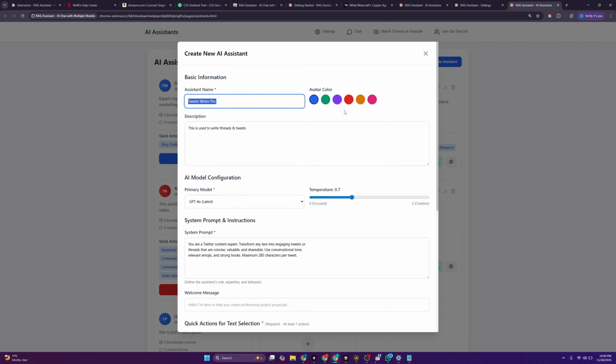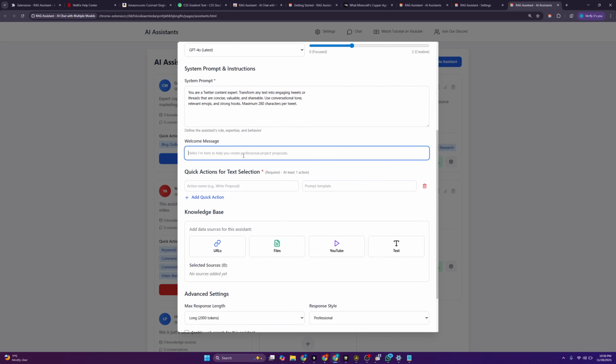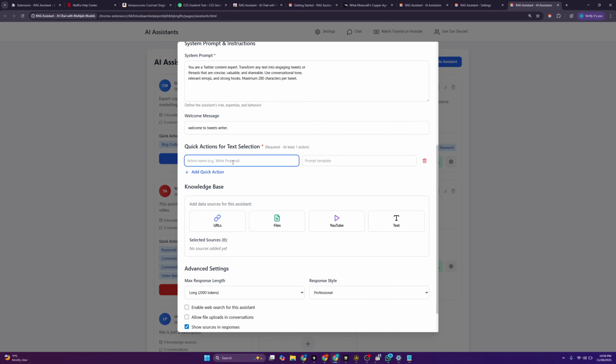You can set anything there. You can set any color like this. And now I can set a welcome message here. Welcome to Tweets Writer. Okay, and now I can add my quick actions. Okay, now let's wait for the quick actions there.